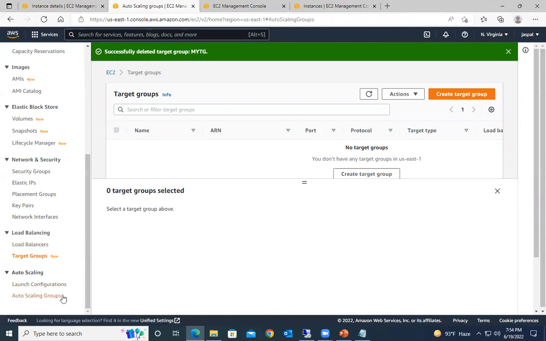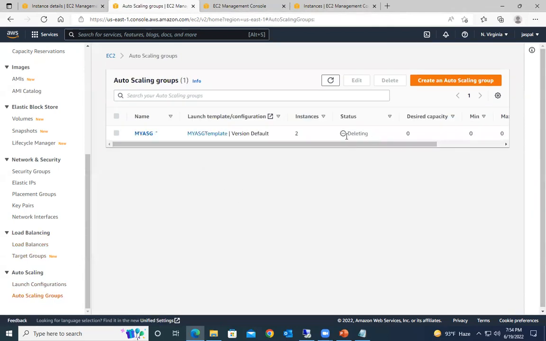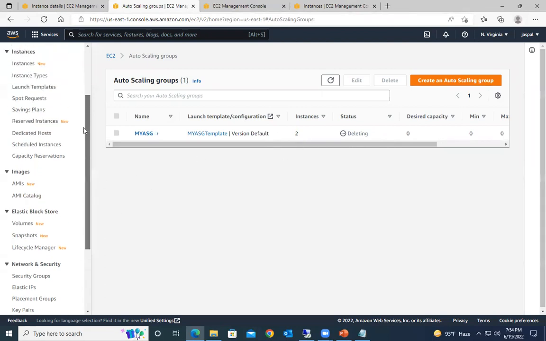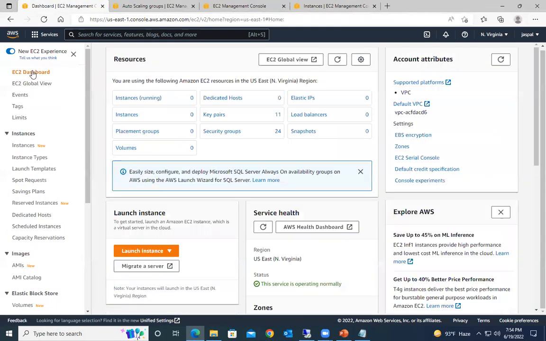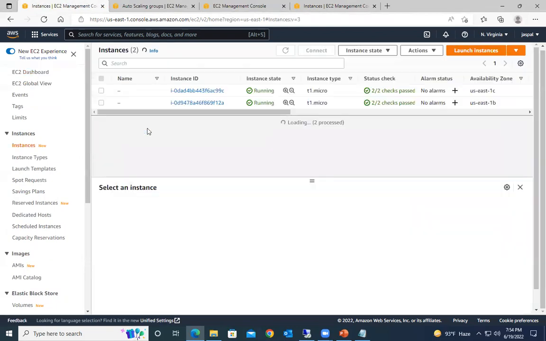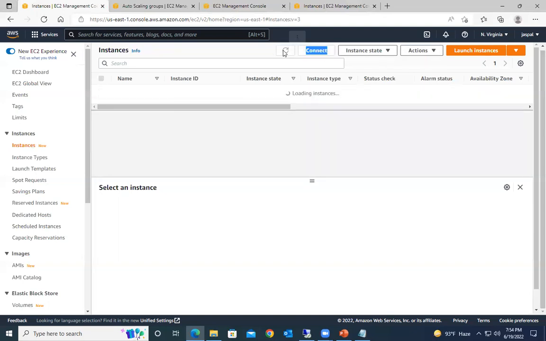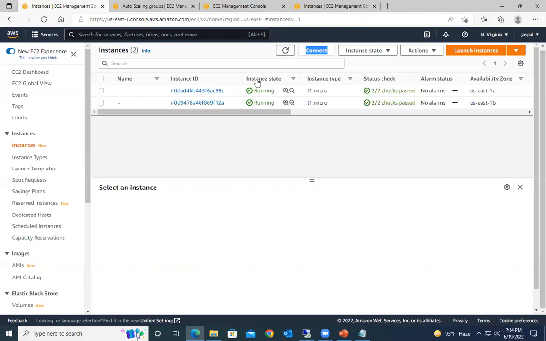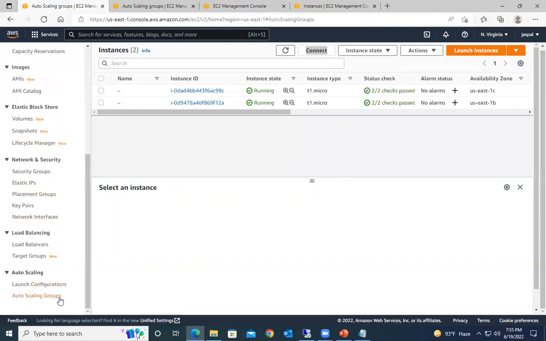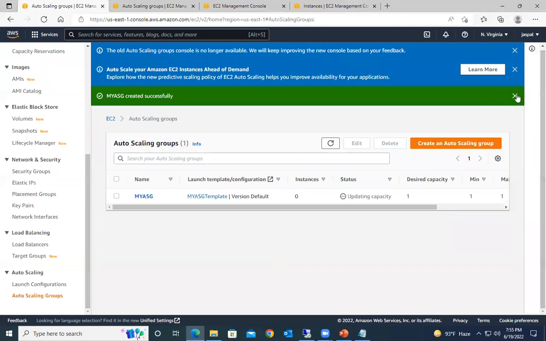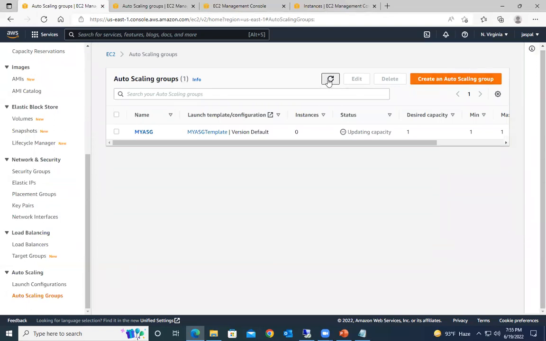Then you can just go to the auto scaling groups. It is still under process, showing the number of instances that it was controlling. And if you go to the EC2 dashboard, you can see the number of instances is 0 now. Their state will change soon. You need to refresh. It's still updating. It will take some time.